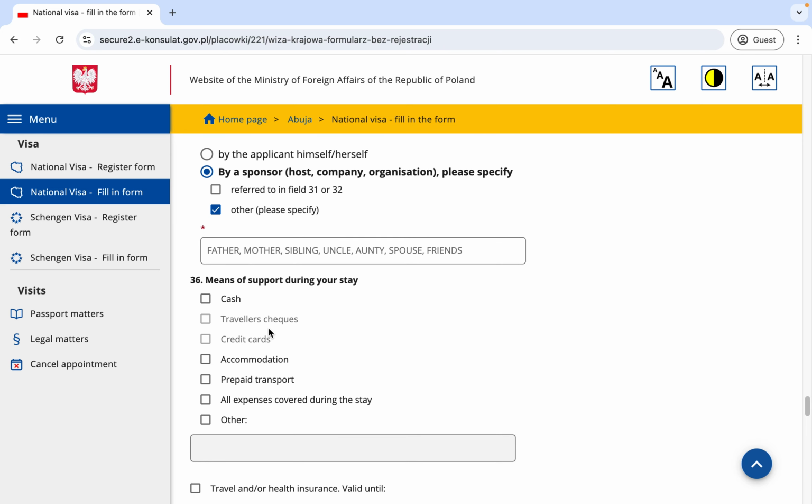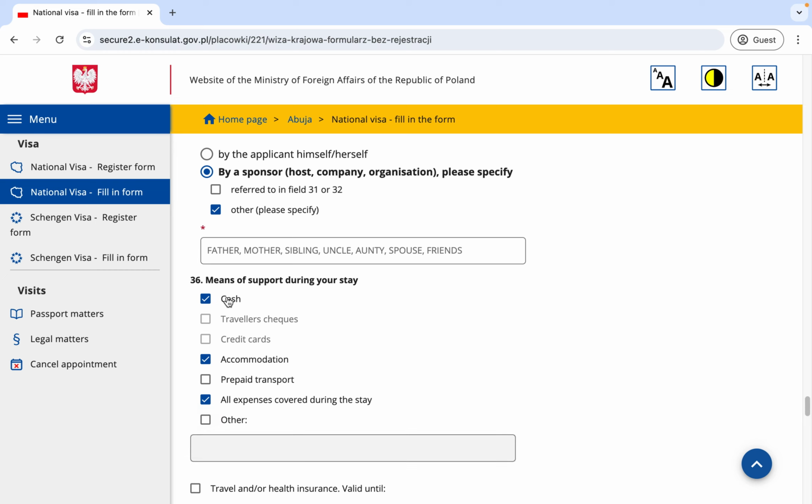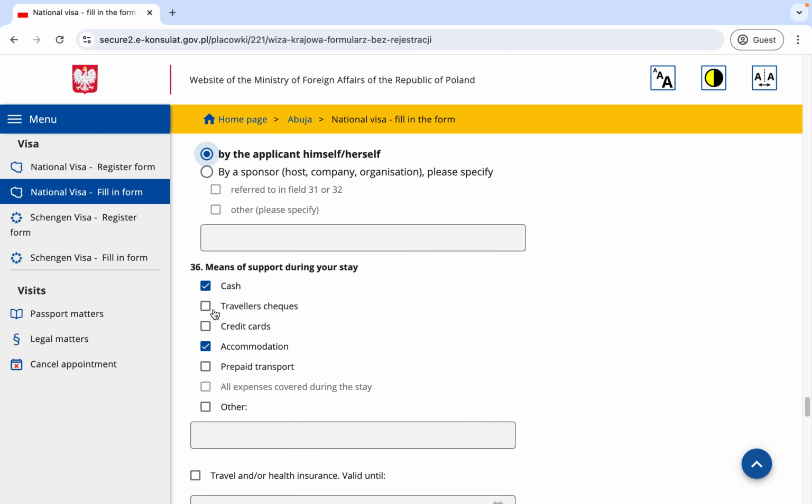Now, means of support during your stay, usually cash. You have accommodation. If you have accommodation, all expense covered. Maybe if you have others, but usually it is these three, because you need cash, which you have in your bank account. If you have accommodation already sorted out, you select this. All expense covered during the stay, if your sponsor is willing to do all this, or now you go cover everything. If you have traveler check, if you have credit card, you just select everything that is applicable to you.